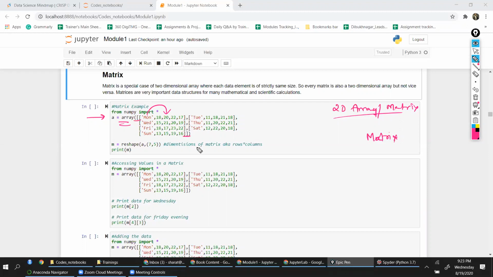Now it is a two-dimensional array that I've created here, but I'm reshaping that. I'm using a function called reshape. When you do this reshape, you will see the difference, that it is getting arranged in a rows and column format for you.